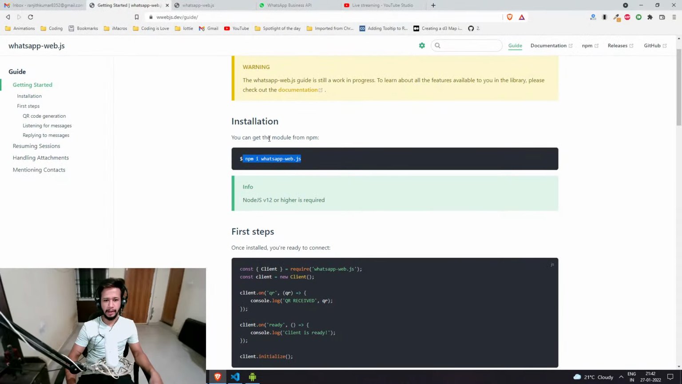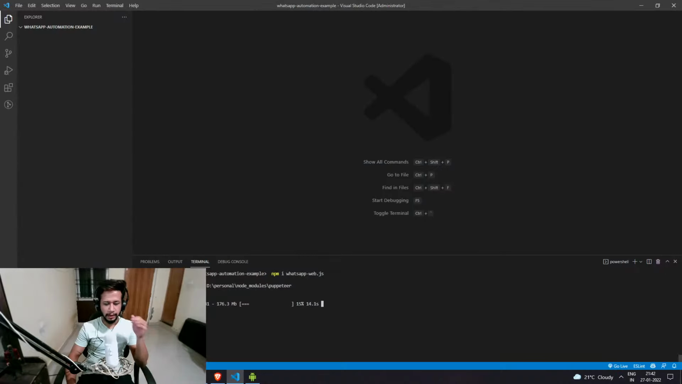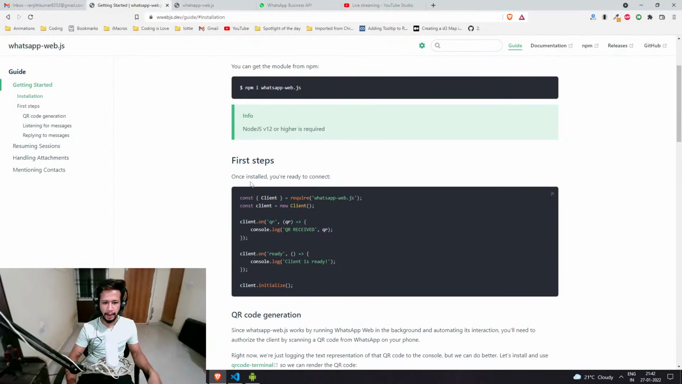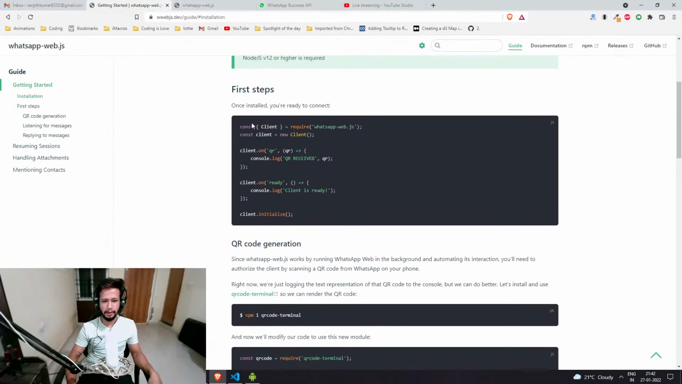And I'm just installing the library now. The only requirement is Node.js v12 or higher. If you have that, then you are good to go. It's installing the library. It'll just take a minute or two. And what are the first steps? Once installed, you are ready to connect. There's some sample code. Let's copy this. So what is this?